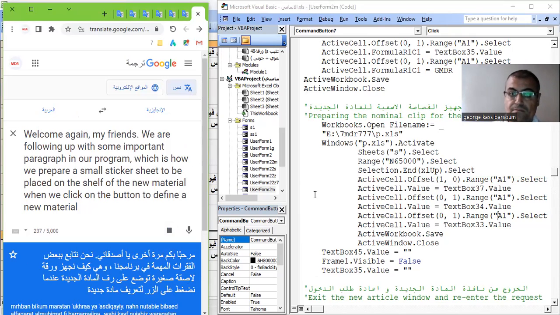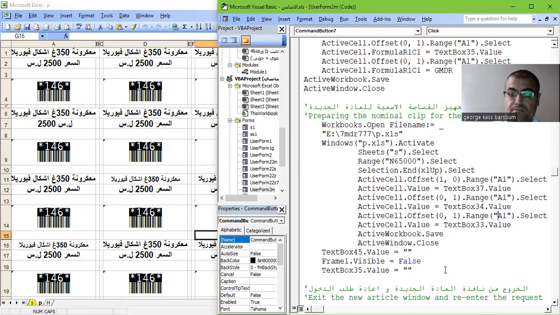We are following up with some important paragraphs in our program, which is how we prepare a small sticker sheet to be placed on the shelf of the new material when we click on the button to define a new material.